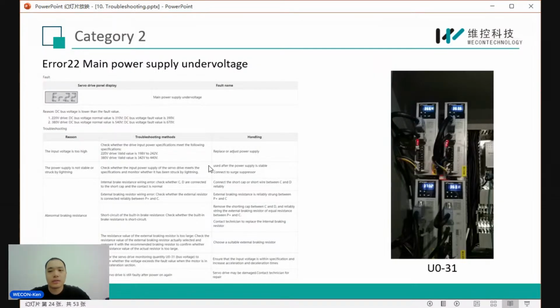And this can also be caused by abnormal braking resistance, like the overcurrent error. High acceleration and deceleration can not only bring high currents, but also high voltage. So these are two methods to check this error.